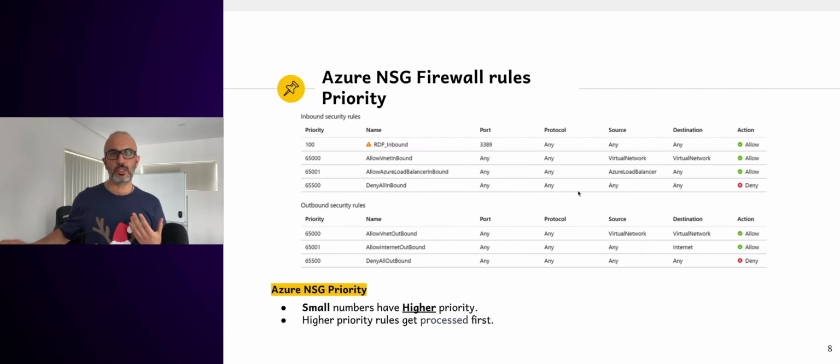The other important thing that you need to understand about the network security group or firewall rules in general is something called a priority. In this case, the smaller value, which is 100, is a higher priority, and the higher value, like 65,000, is a lower priority. What does that mean?